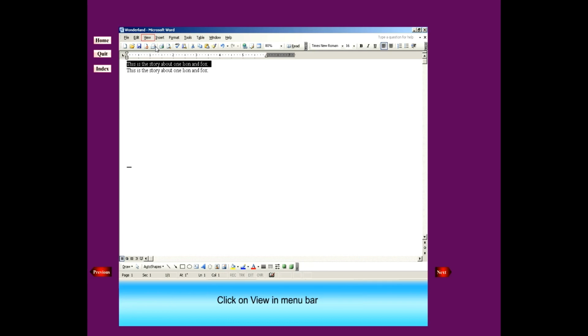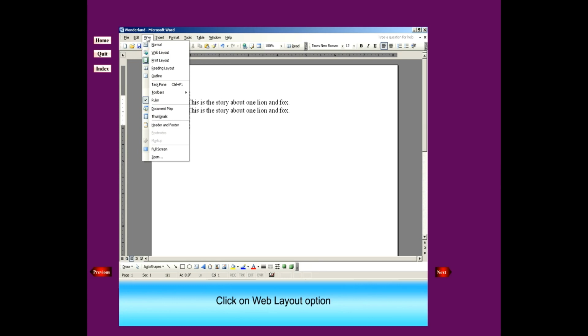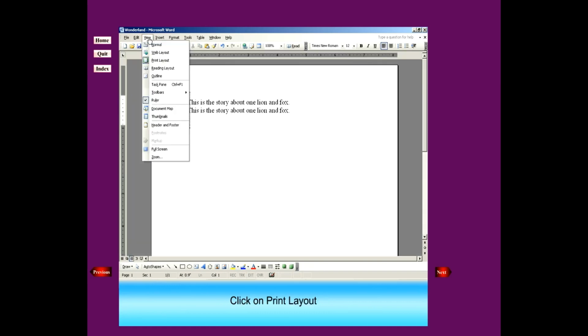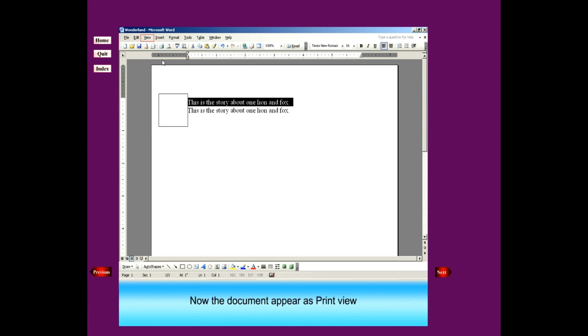Click on View in menu bar. Click on Web Layout option. Now, document appears as Web Layout view. Click on View in menu bar. Click on Print Layout. Now, the document appears as Print View.